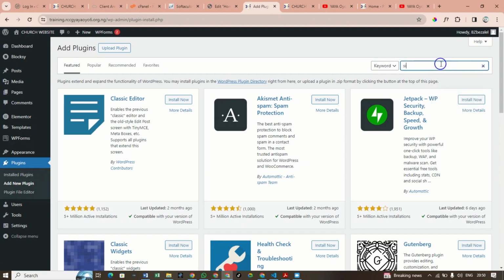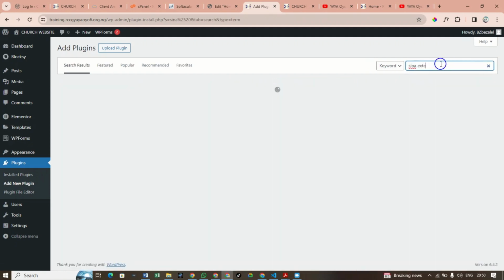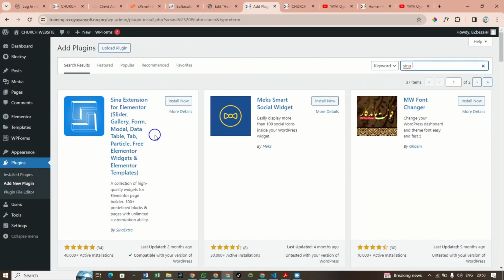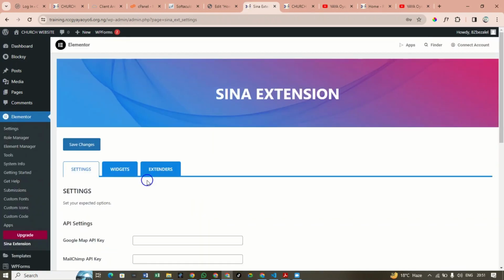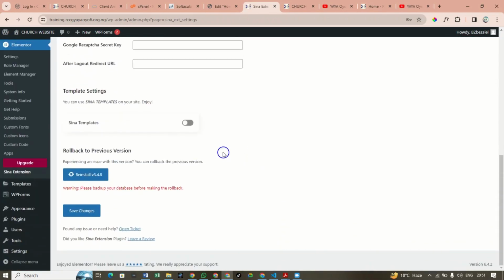To create that, let's download a Sina extension. Let's search for Sina extension. All right, this is it here, Sina extension for Elementor. Install it, then activate. After installation, activate it. Sometimes this will open automatically by itself, so just come here and make sure this is on so that it can reflect, then save changes.